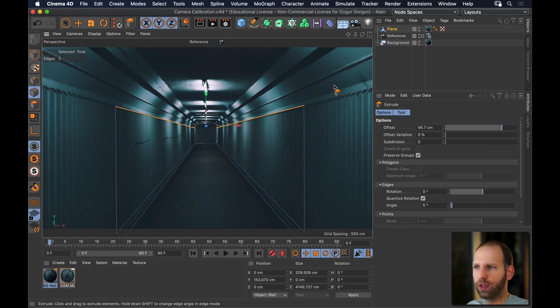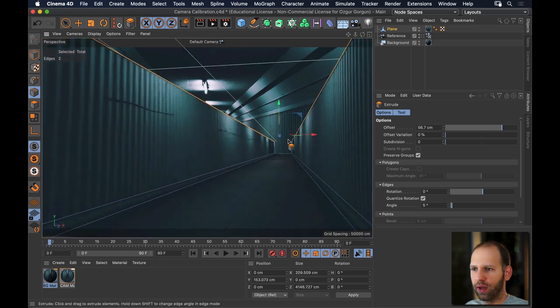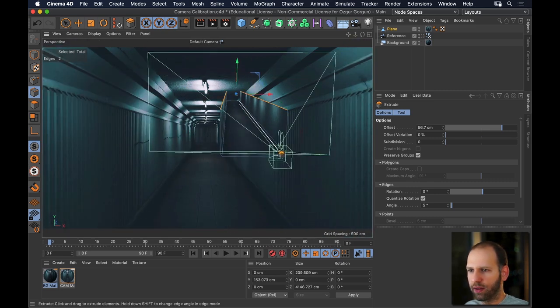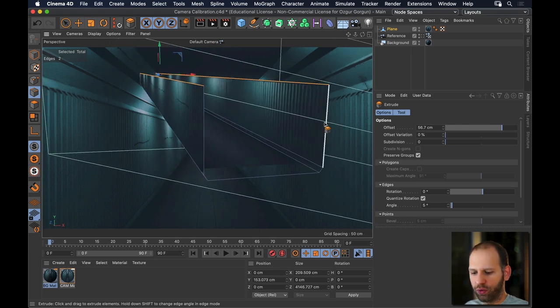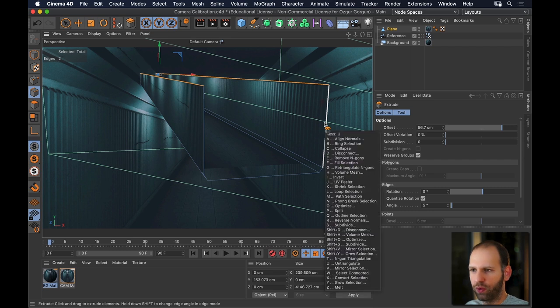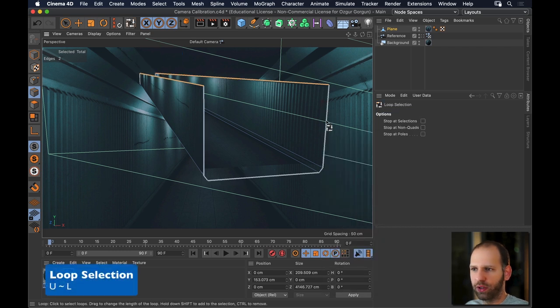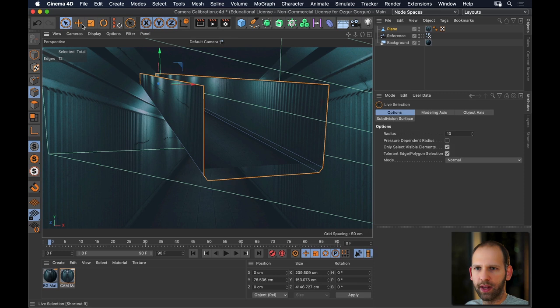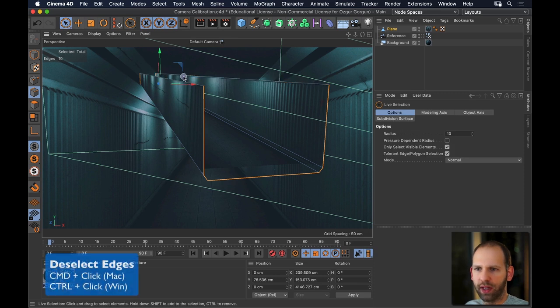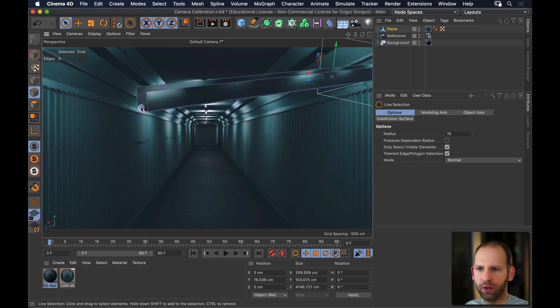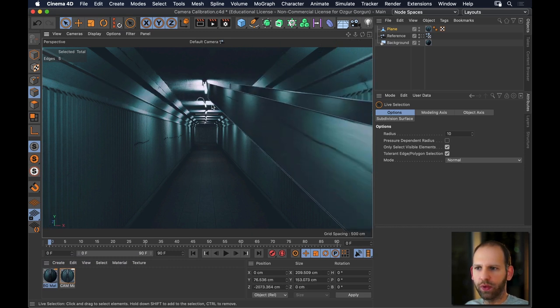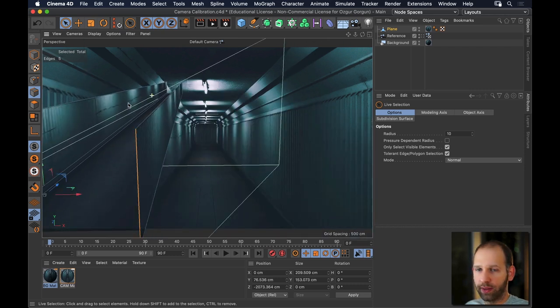So what I'll need to do is to come out of this and then select these lines, all of these lines. I could try a loop selection maybe. So if I press UL, you can see there's loop selection. So all of these are selected. I can now deselect these lines because I don't really want them. So I can select the selection tool, Control and click to deselect these, and also deselect these with the Control key. Now I have the lines that I need.